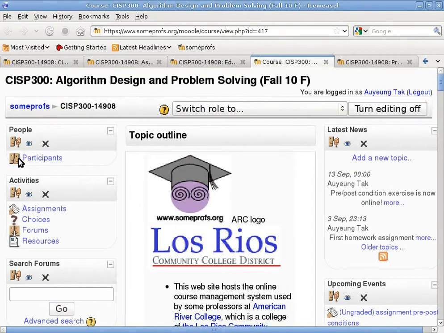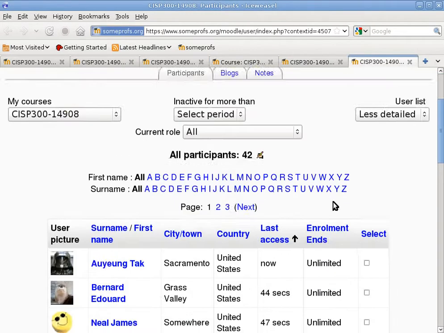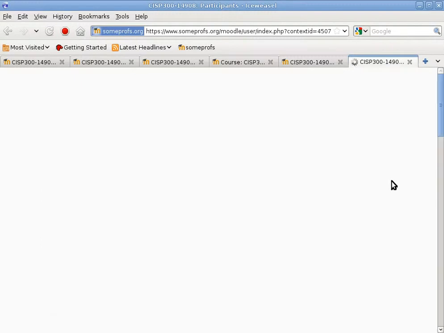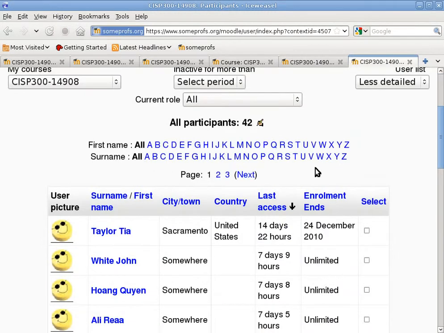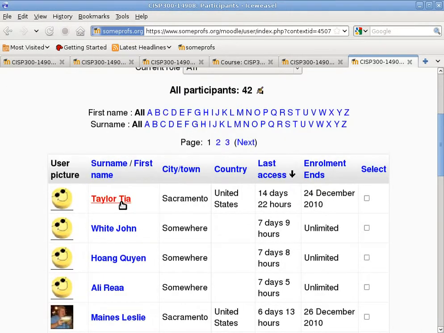Well, I do want to show you something here. I can go to participants, and one thing I can do is look at the last time somebody accessed the website. For example, this student moved on to my other class, so she's no longer in this class, and I can use her as an example because there would be almost no activity in her account in this class. I can tell when was the last time she accessed the Moodle website.